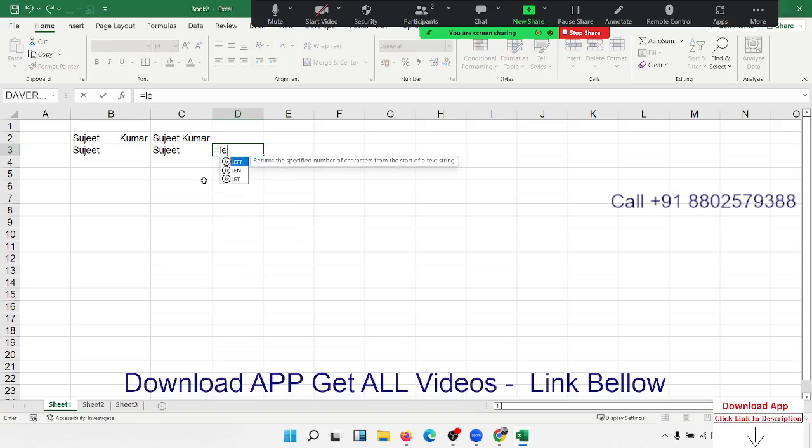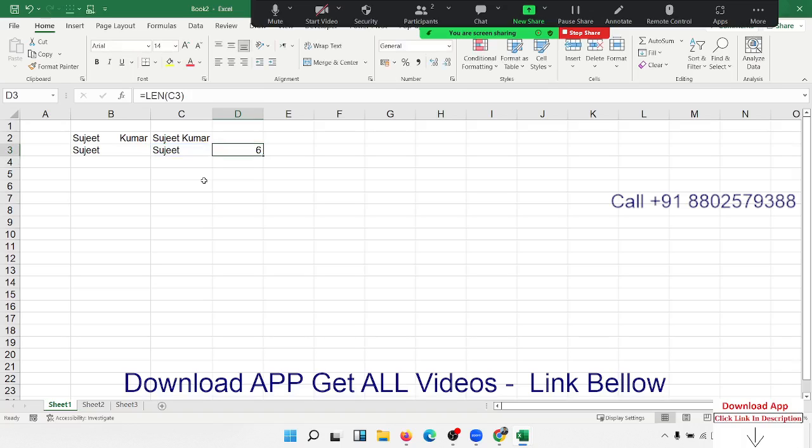So you can check with the LEN formula. The LEN formula counts the length of text in the cell. We applied the LEN formula and got 6. You can also check that Sujit has 6 characters. So we have discovered two formulas. First is TRIM, which removes the unwanted space from the text. And second, LEN, which counts the total length. Is it clear? It's easy.